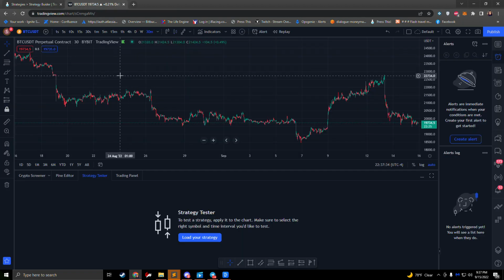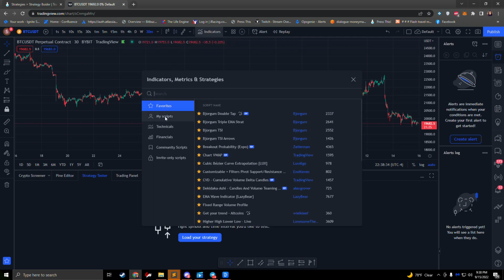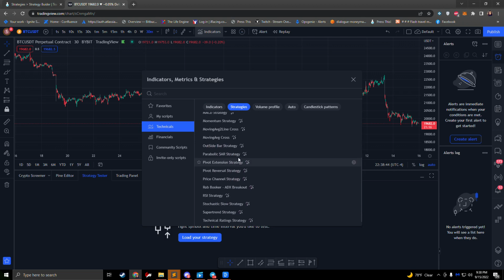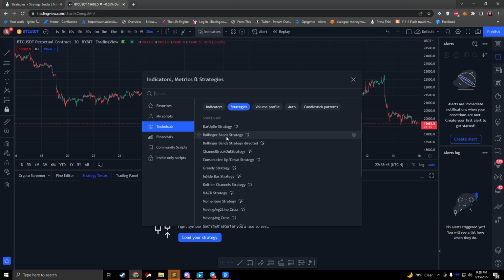In TradingView, I already have my BTC USDT selected, and I'm on the 30-minute chart, and I have no indicators or strategy set up. So we're going to add a default strategy that comes with TradingView. Today, we're going to be using one of the free strategies that come built into TradingView. To find those, we'll go up to Indicators. We'll select Technicals on the left, and then hit Strategies at the top. These are all the strategies that come with TradingView, and today we're going to be looking at the Bollinger Band strategy.